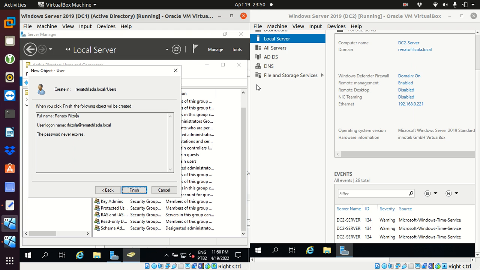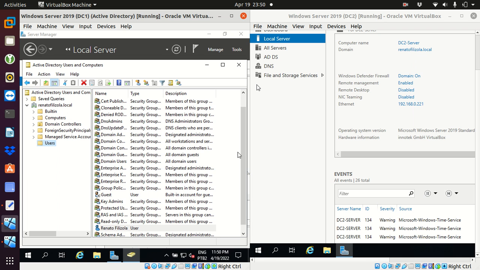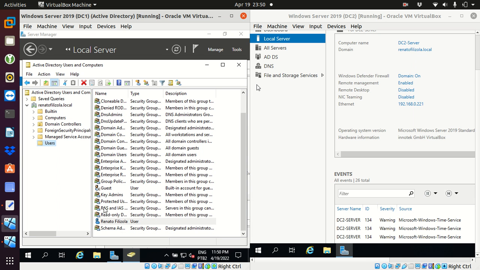It says full name, my full name, the user logon is going to be my username at the domain, and I set up the password to never expire. So finish. Now I can see that my username is already here, and it will synchronize with my domain controller 2.